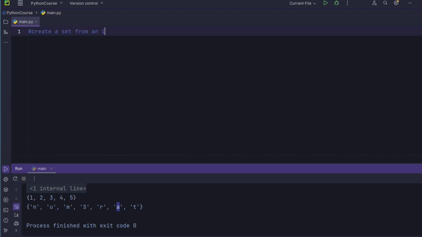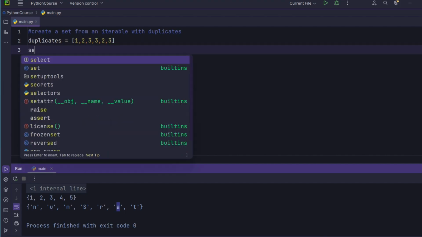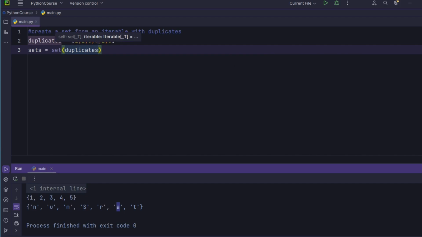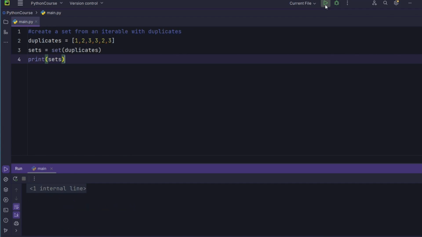Create a set from an iterable with duplicates. Let's create a duplicates variable initialized to a list of duplicate values. Now create a set using the set function, passing the duplicates variable, and let's print it. So now we run it. We have created a set named sets that contains only 3 elements, 1, 2, and 3. And all the duplicate elements have been removed from the set.